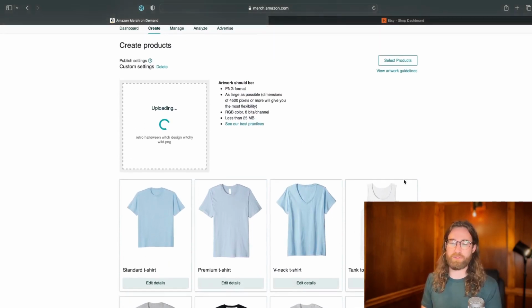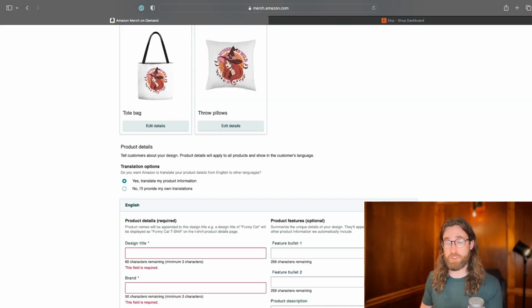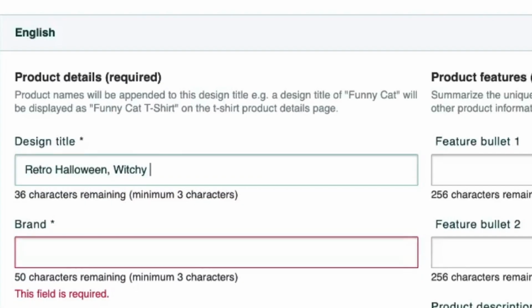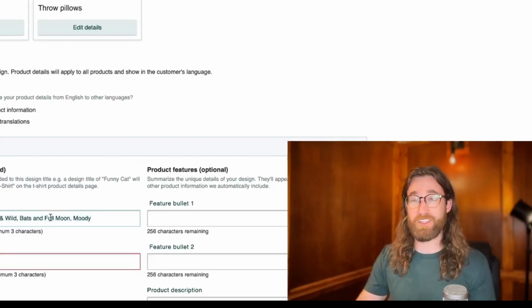One thing that we want to do is utilize the fact that ChatGPT and artificial intelligence can actually become an SEO expert for us and help us write our descriptions and our bullet points. So the first thing that we're going to do is a product title, and it's going to basically describe the design, right? So this is a retro Halloween, witchy and wild. We've got bats and full moon. All right, so now we've got our title.